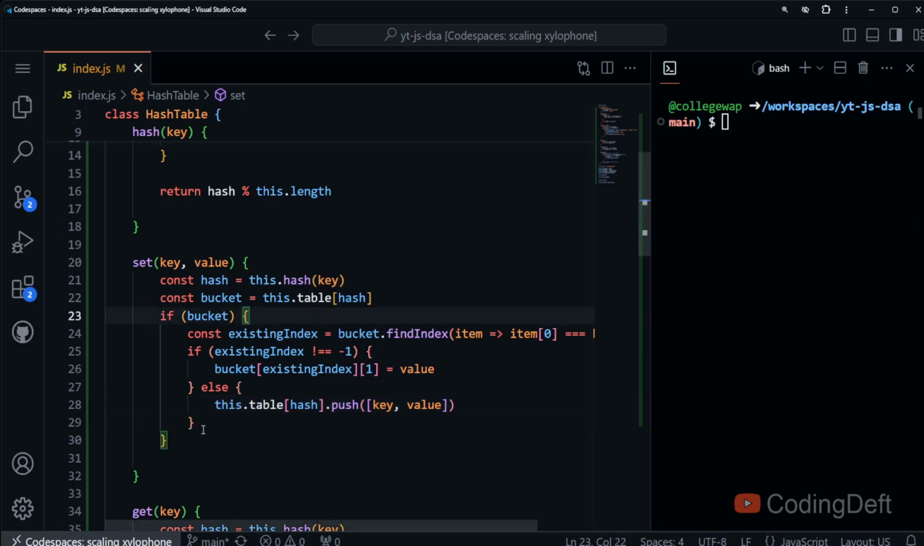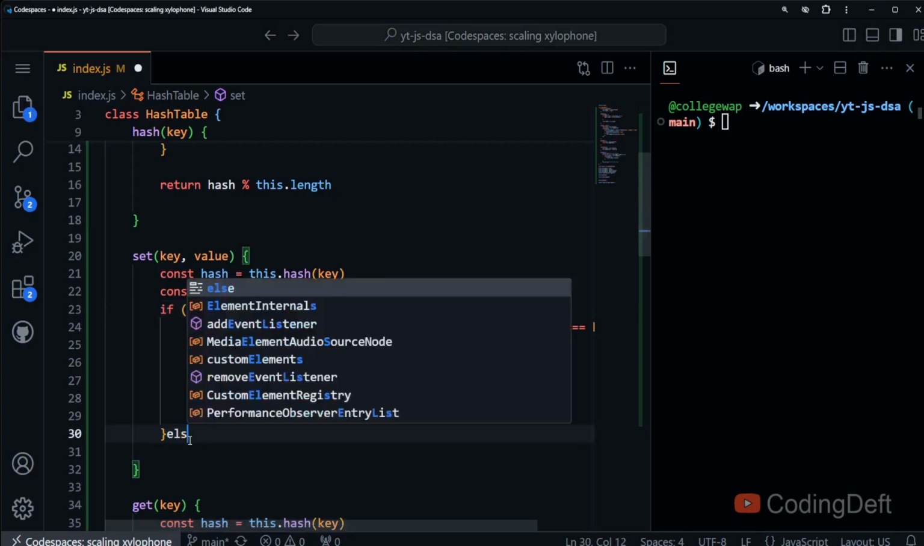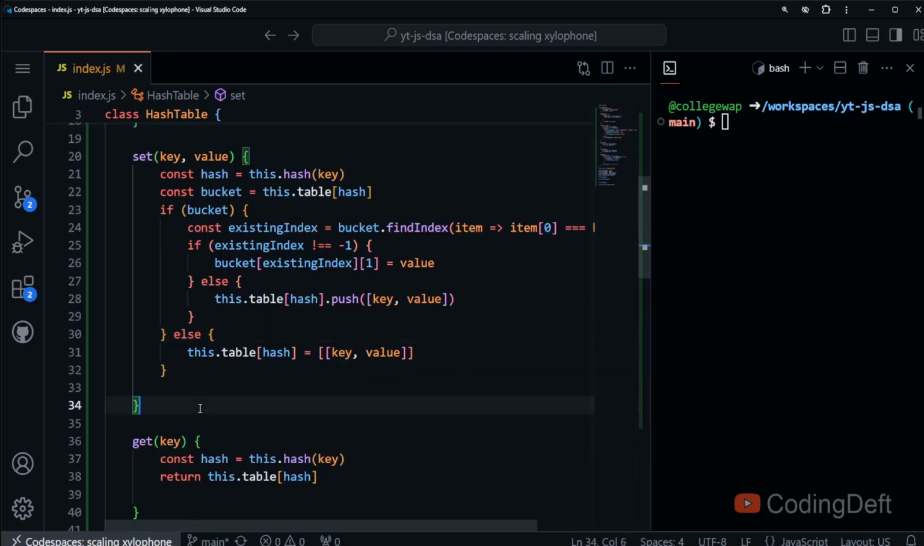And one more scenario is there, we don't find the bucket at all. That is, let us say our hash function results in 1 and there are no items here. So we need to create a two-dimensional array here. That is the else case. That will be this.table[hash], that is, the bucket is a two-dimensional array. At the 0th index, we enter key and value. So that's it about the set function.